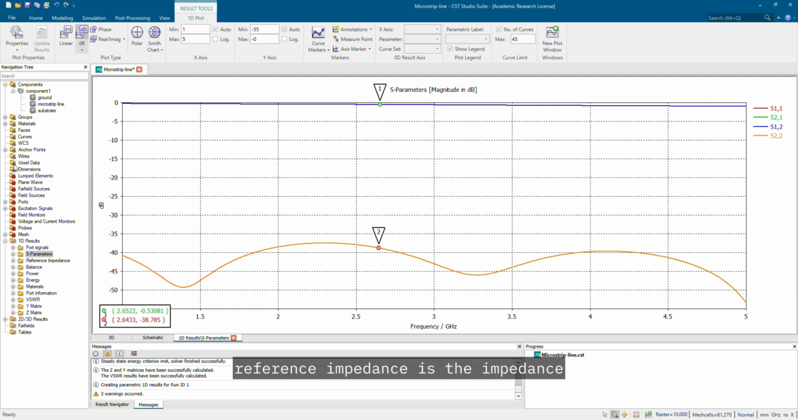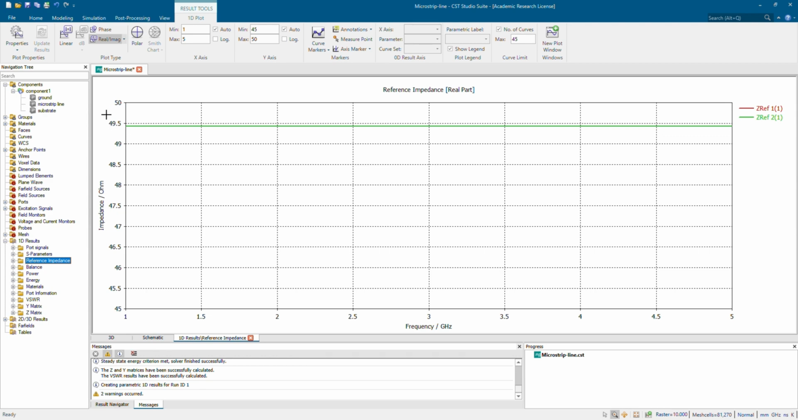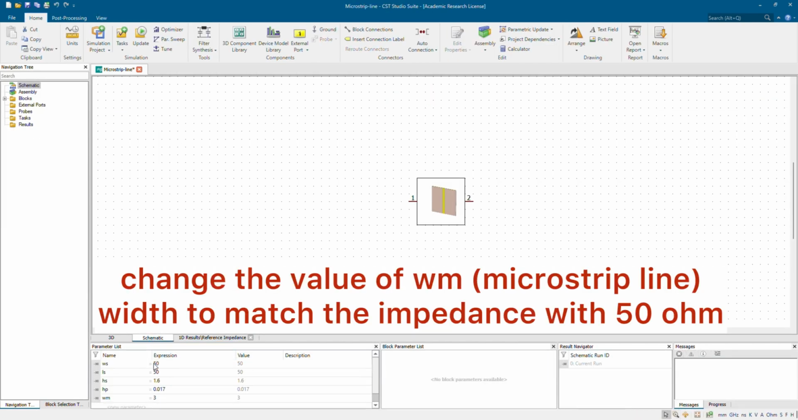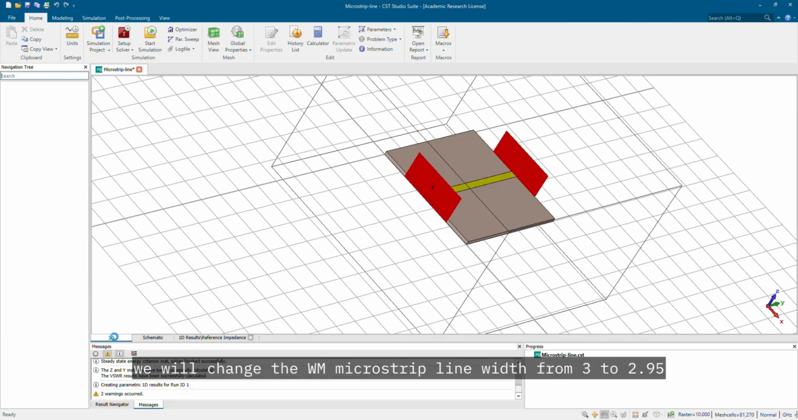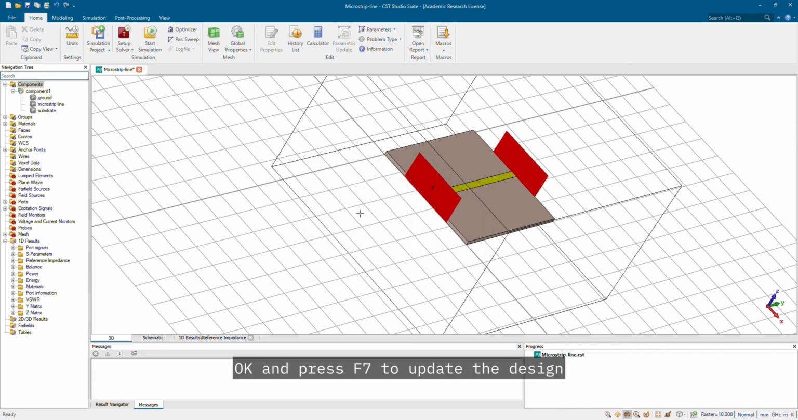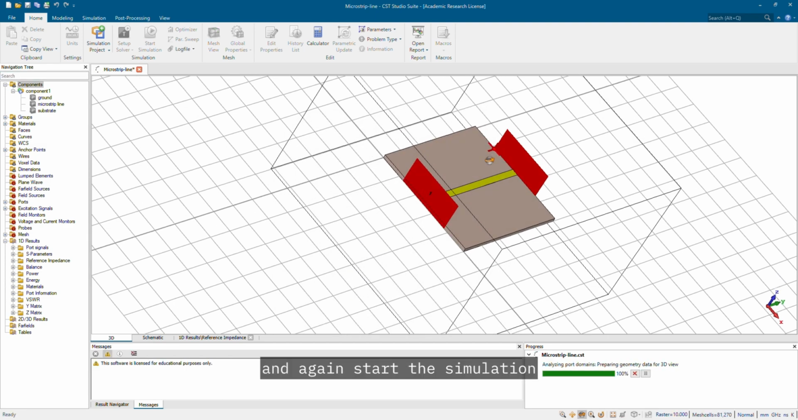Reference impedance is the impedance that is seen by the waveguide port. So the waveguide port is of 50 ohm, it is seeing an impedance in front of that, it is 49.5. That means the impedance of our microstrip line is 49.5, and which should be 50 ohm. To get a 50 ohm line, we will change the WM microstrip line width from 3 to 2.95 mm. OK, and press F7 to update the design and again start the simulation.